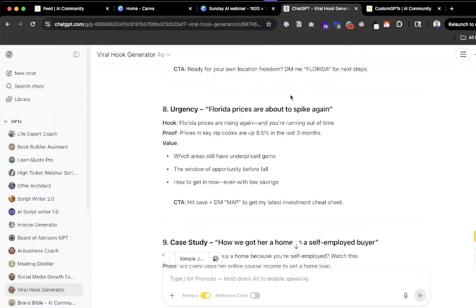But this is just the power of custom GPTs, how they're able to do so much for you to help streamline your business. Okay, now we're going to switch over to something a little more powerful than ChatGPT.